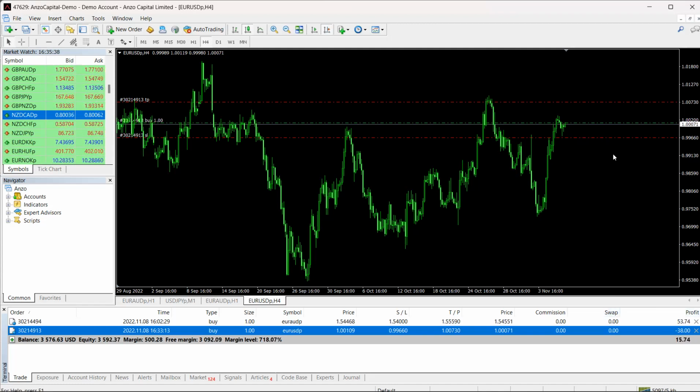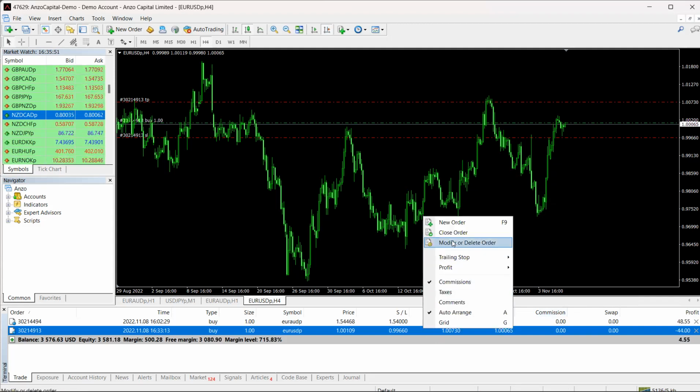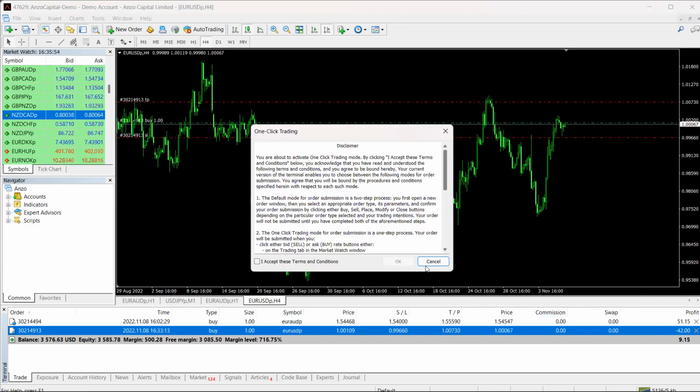Now you can see, just because you have stop loss and take profit doesn't mean you can't close your trade whenever you like. So you might be in profit and want to close your trade. You can easily close your trade simply by right-clicking and selecting close order. That's one way to do it.